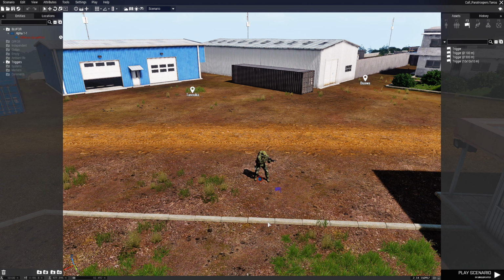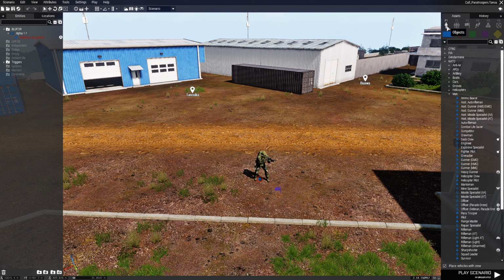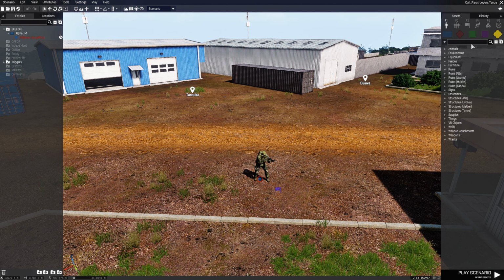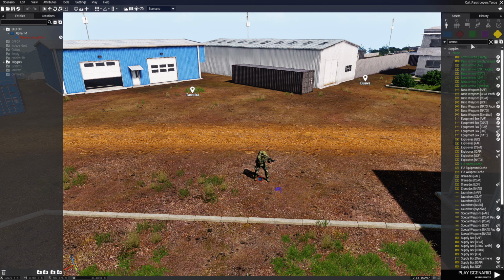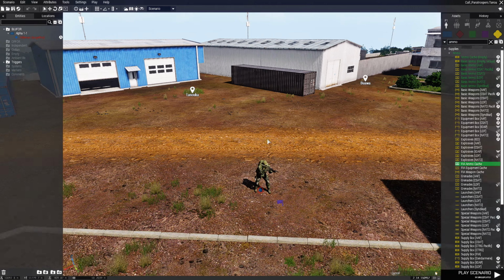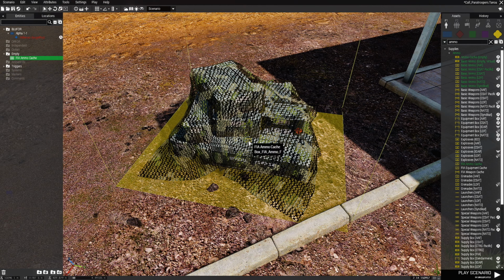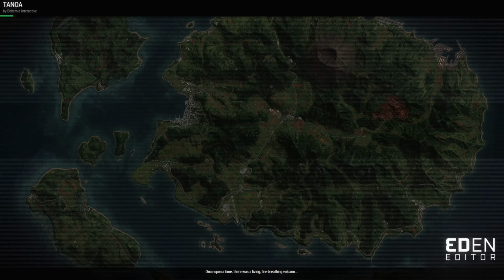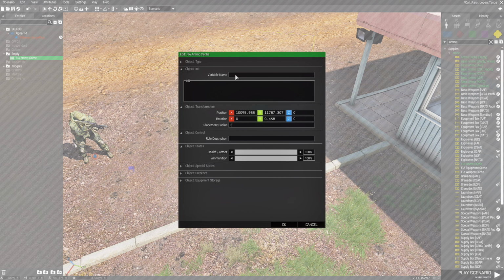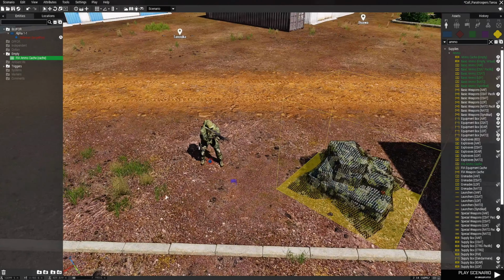Let's try another idea. How do we set this up for the enemy? Let's say we have a situation where the enemy has a cache or something at their base. Let's go to units and then props, and type in ammo, and let's put an FIA ammo cache. Let's just put it right here, and we're going to name this cache, and that's it for that.